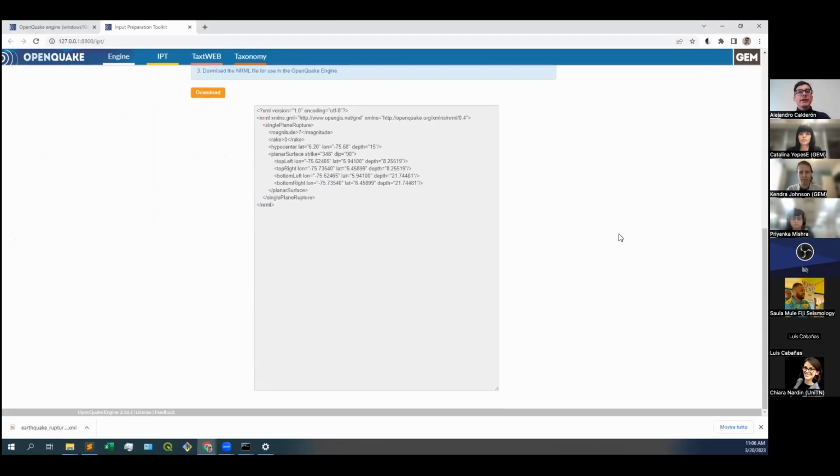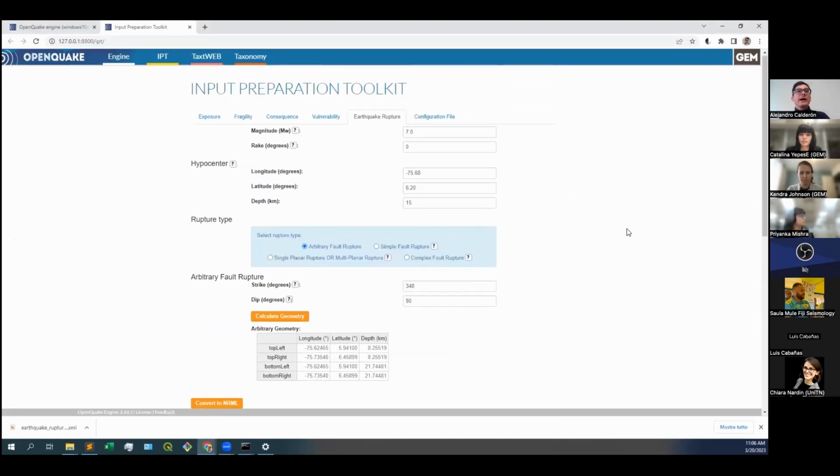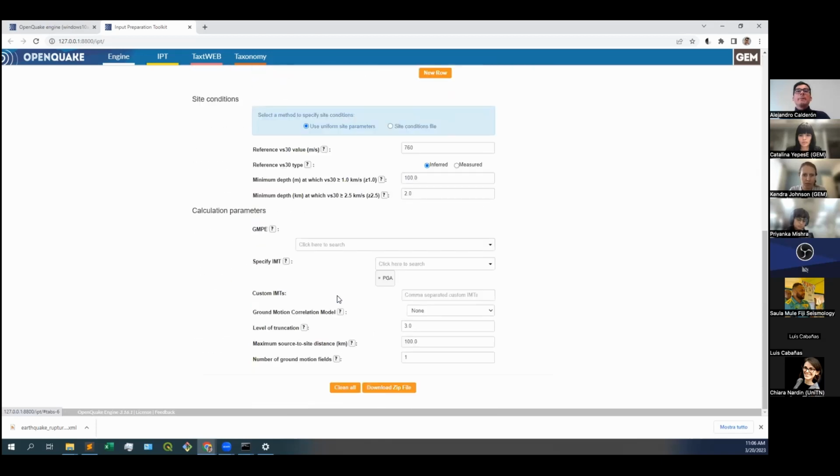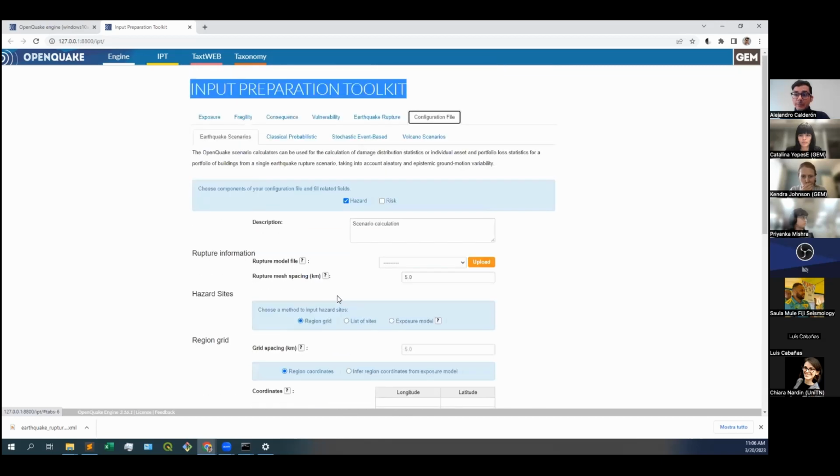So I'm going back to the IPT right here. I am back in the IPT, and you can see that the IPT within the tabs has one called configuration file. In this configuration file tab, we're going to click on that tab, and we will be able to see that using this particular tab, we can create a configuration file for an OpenQuake calculation.